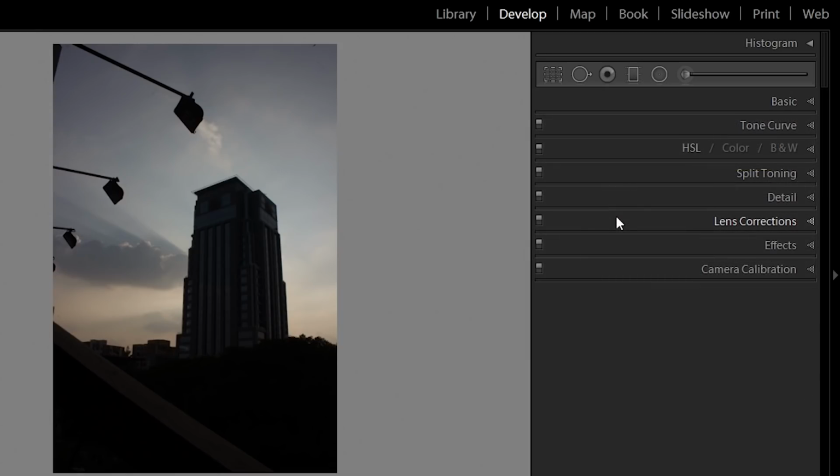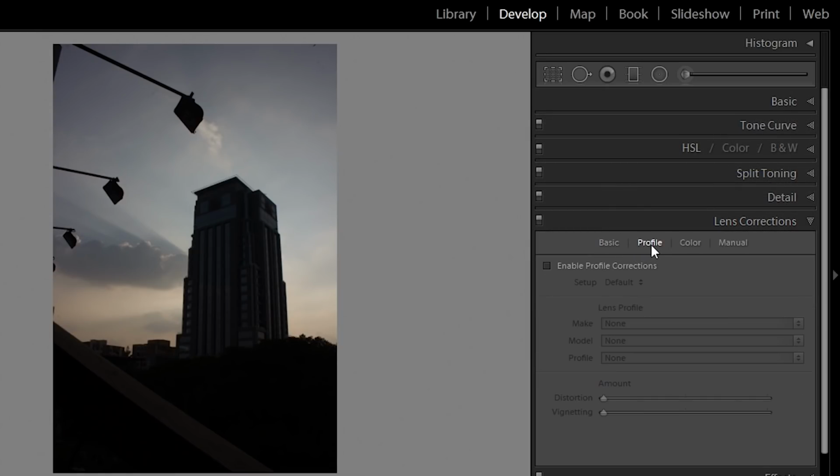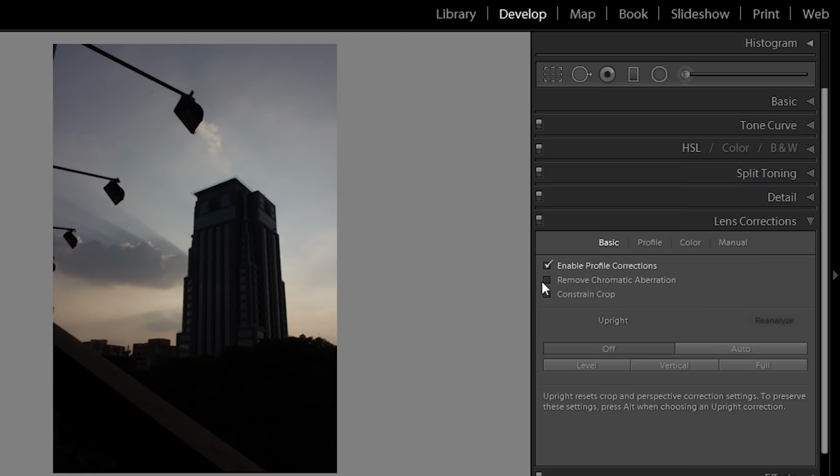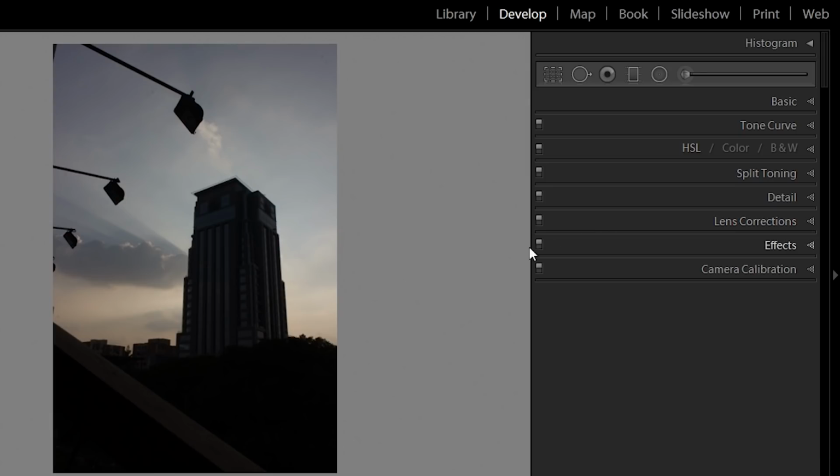The first thing I'm going to do is jump all the way to the bottom and fix my lens correction. So you go into profile, hit enable profile correction and choose the camera you used. I've used a Canon, so that's what I'm going to do. And you're also going to hit your chromatic aberration, and that's going to give you the picture you essentially got right out of your camera.